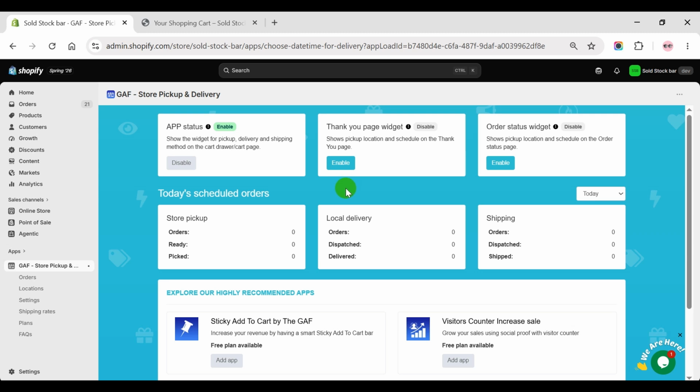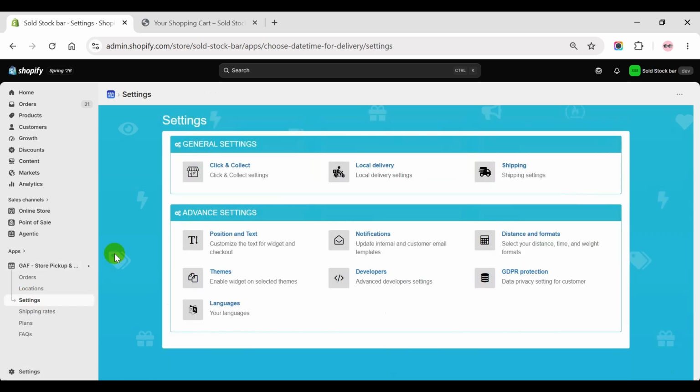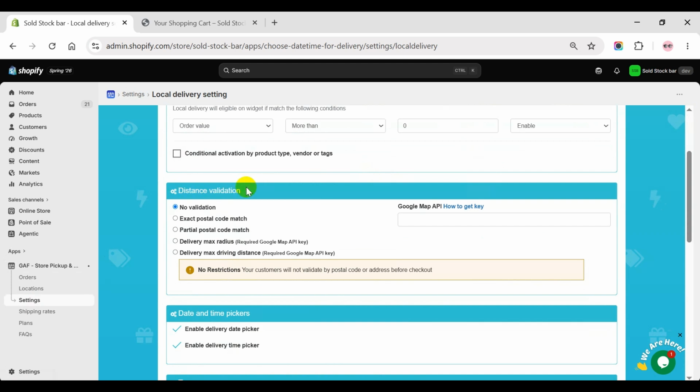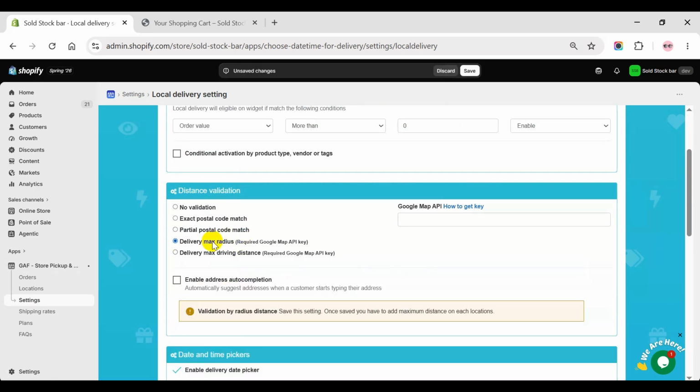Let's examine how the Delivery Max Radius Validation option works. To activate this option, it requires a valid Google Maps API key. To begin, open your app settings page. Click on Local Delivery Settings. Scroll down to the Distance Validation section and select Delivery Max Radius.